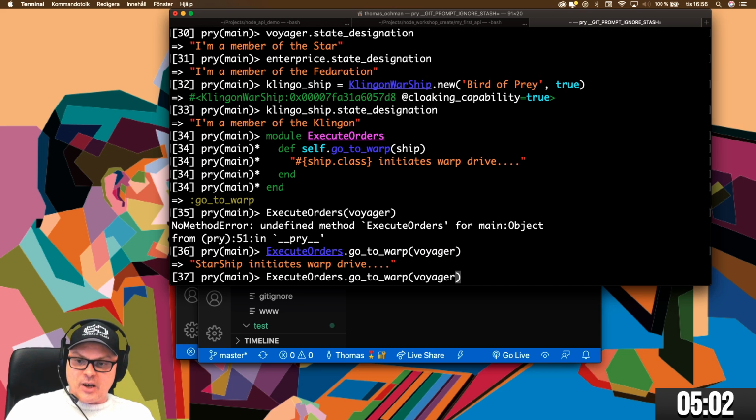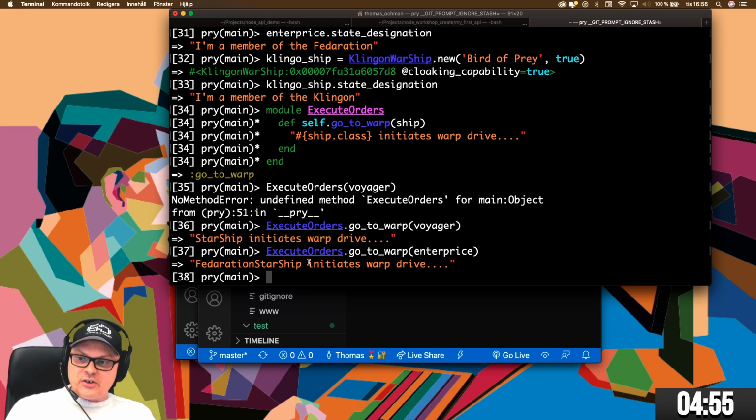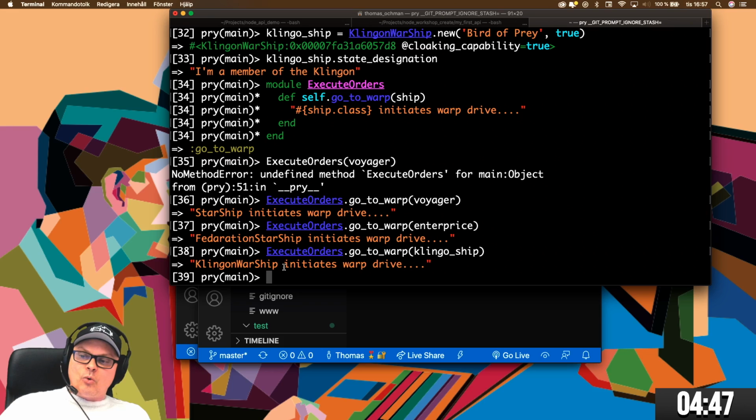And if we do the same thing with Enterprise, we will see Federation Starship initiates warp drive. And if we do the same thing with the Klingon ship, you can see Klingon warship initiates warp drive, right? So this is another way.